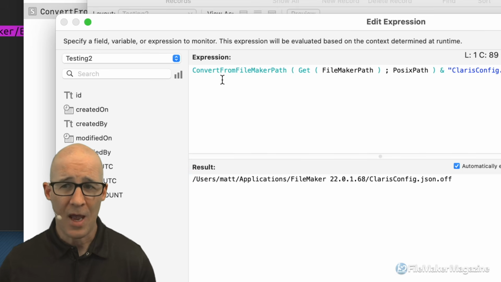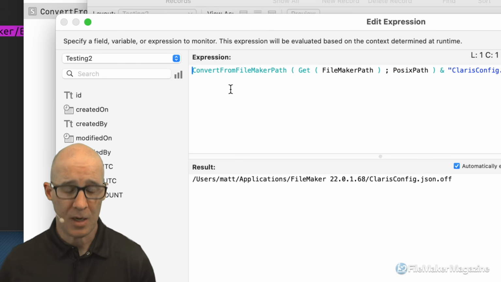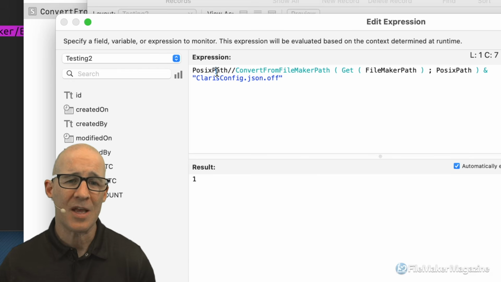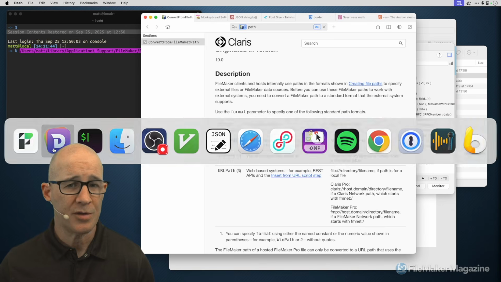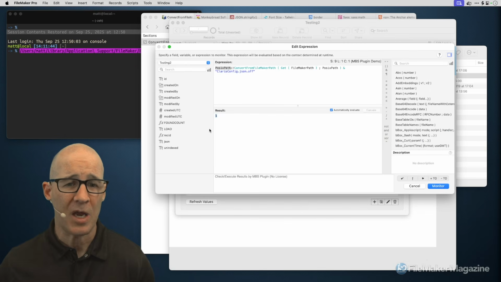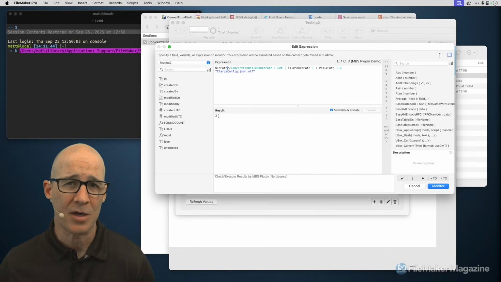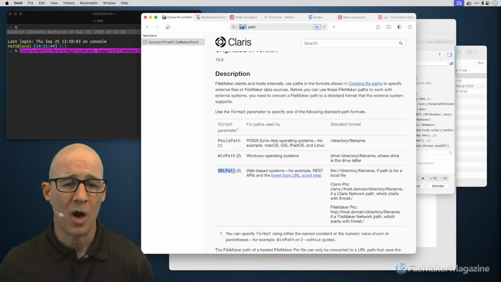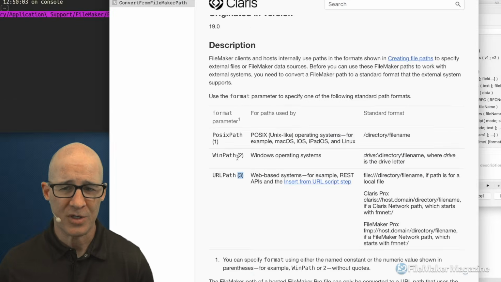So if I put in what I had before, this POSIX path, if I copy this and paste this and then comment that out, you can see that POSIX path is a constant and is returning the value of 1. If we head back over to my documentation, go over to dash, and we see that WinPath is also a constant, we can go back over to FileMaker and put that in, and we can see that it is a constant of 2. Switch back over, URL path was number 3, and you can see that lo and behold, FileMaker is actually showing you what the numbers are that are going to be returned for that particular function.